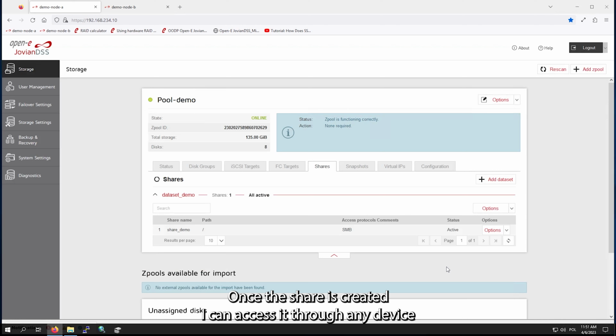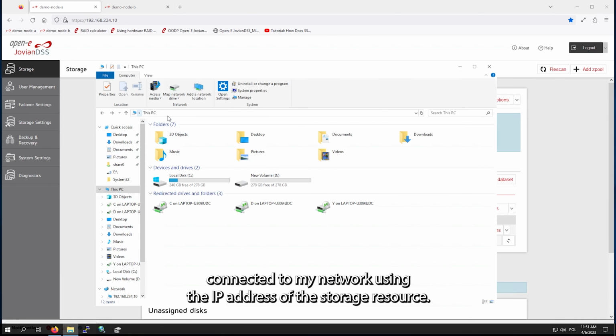Once the share is created, I can access it through any device connected to my network using the IP address of the storage resource.